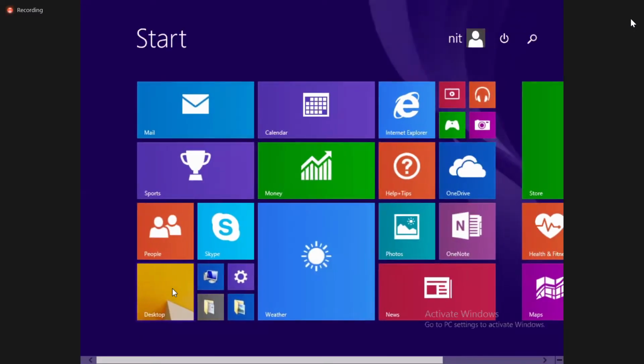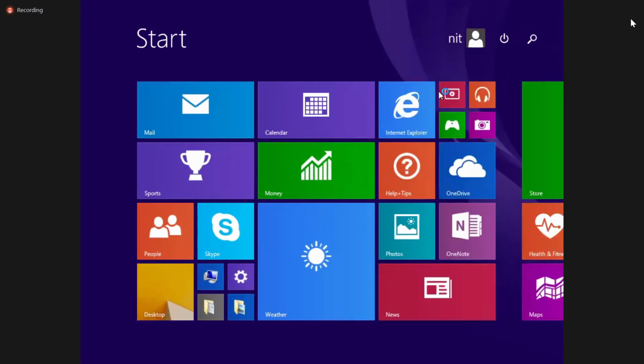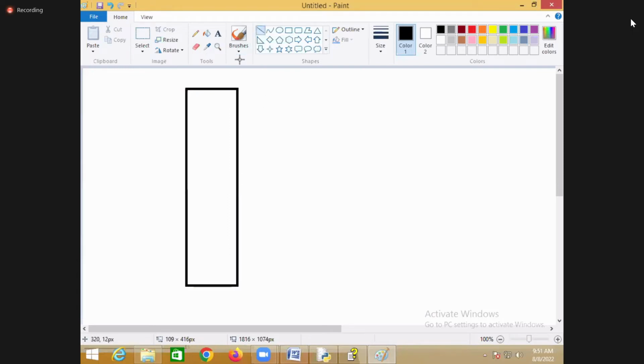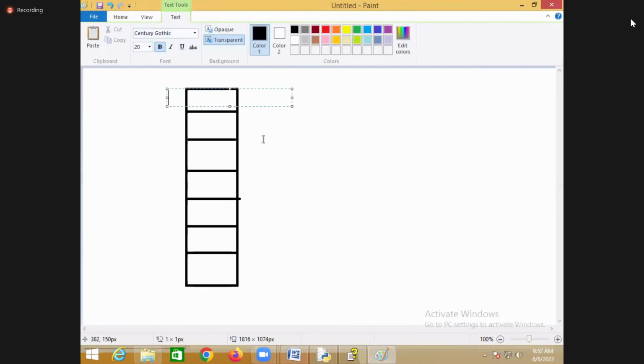What is hashing data structure? According to the hashing data structure, there is a hash table. Okay, assume that this is a hash table with some size. So what is this? 1, 2, 3, 4, 5, 6, 7. So what is the size of this hash table? 7.